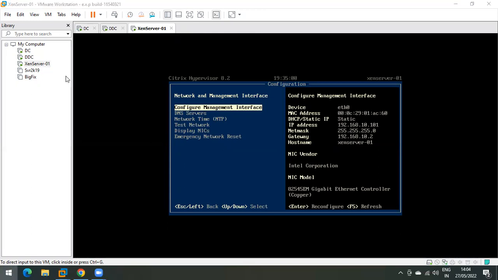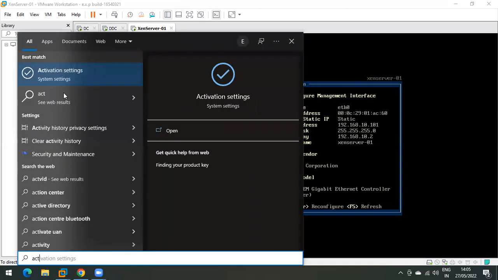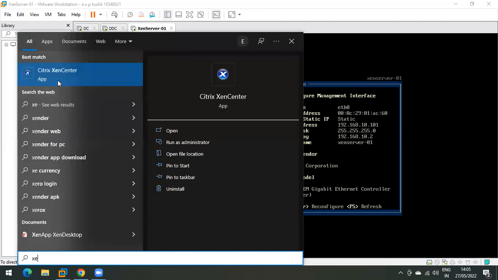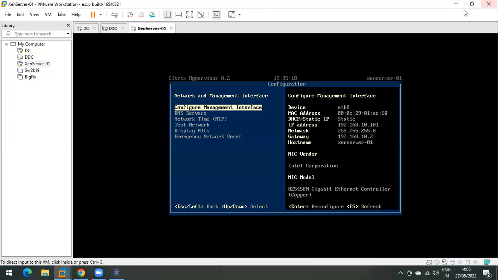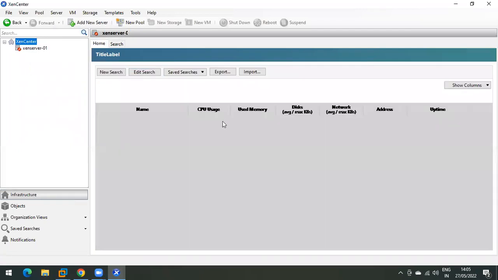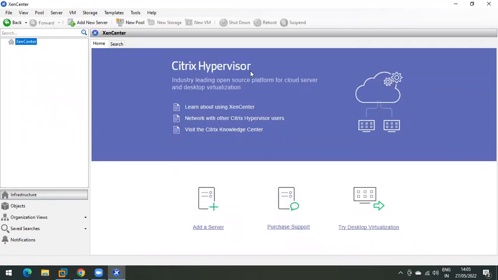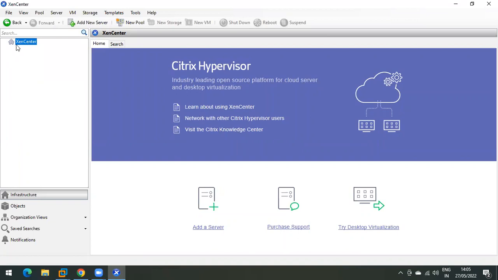Xen Center is a GUI tool which is used to manage the hypervisor. It is a 45 or 60 MB application. I will share the link with you. I have installed this on my local PC itself. Let me open that Xen Center, and we will connect. Let me forget that previous connection I have created. So this is the blank application now. It is a GUI tool. Now I'm going to connect this hypervisor Xen server 01 to this tool.